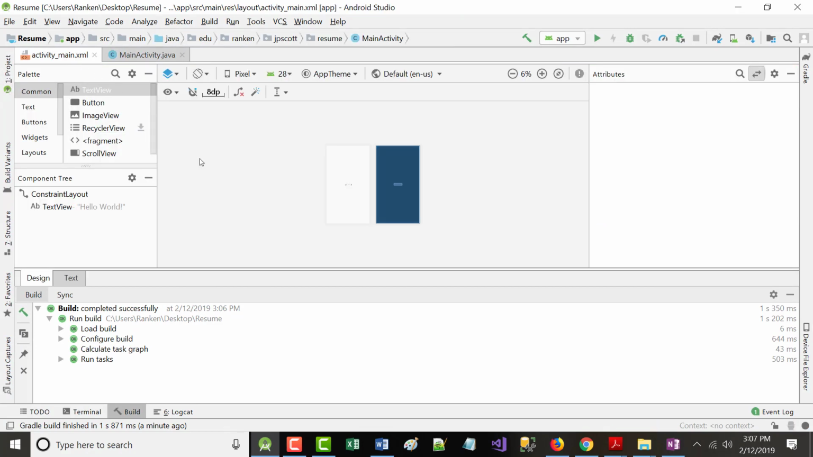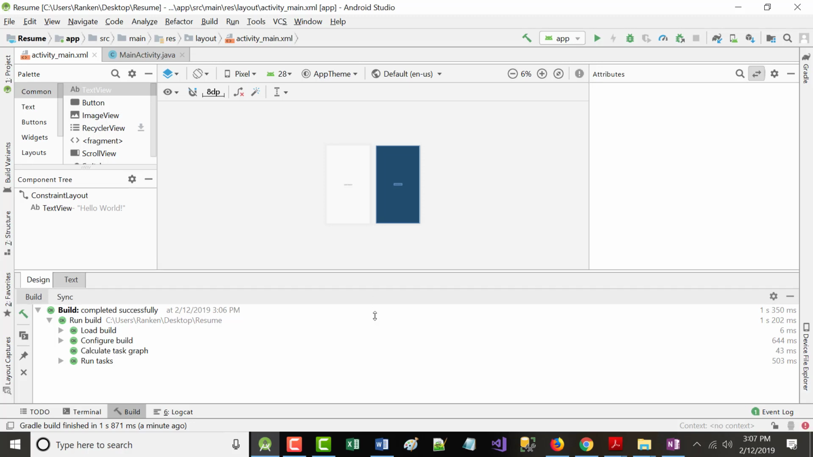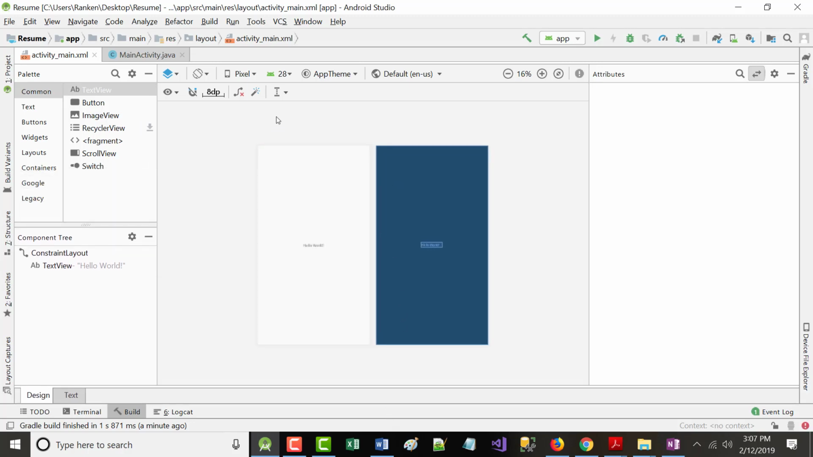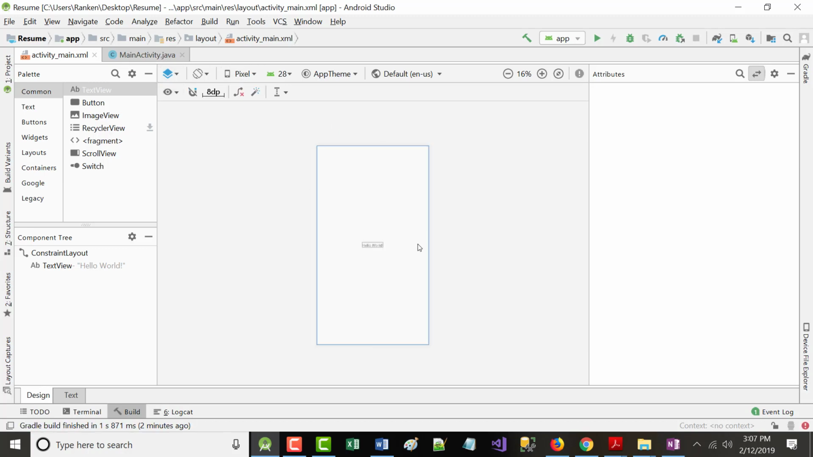I'm going to go up to my activity main that's right here. Okay, and I don't really need this other file or the bluish color that's there, so I'm just going to put in design, and that's it. Plus, I'm going to pump it up a little bit. There. Alright, I'll keep the constraint layout. We don't have to do that.